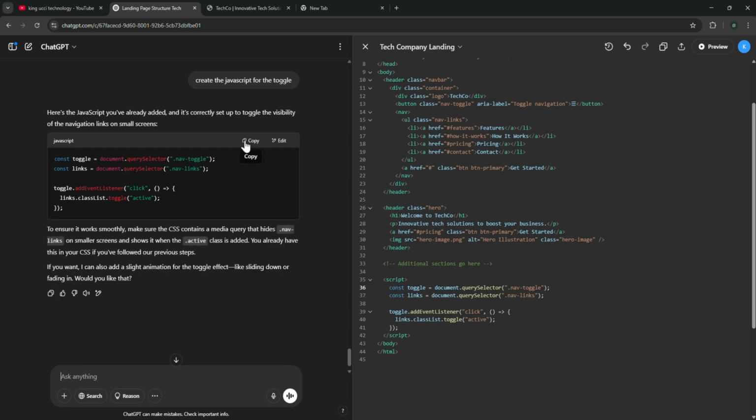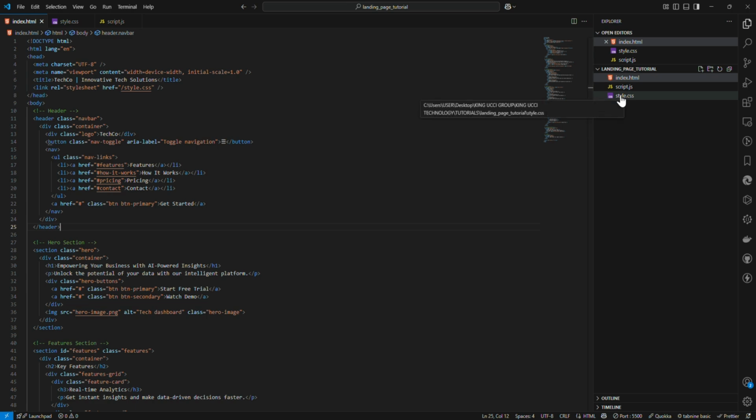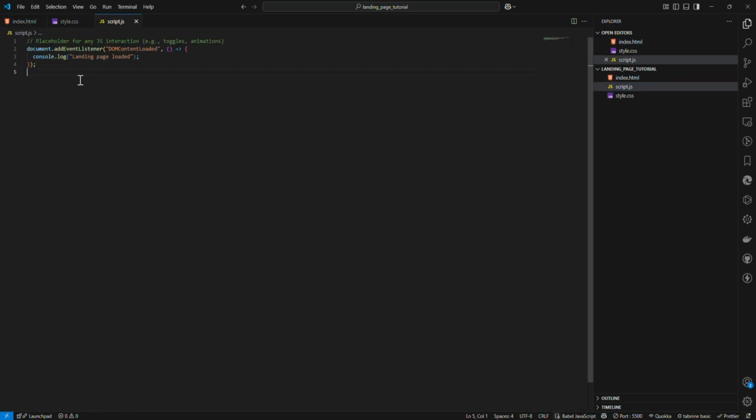So here it is. I'll just copy this. It's still the same thing as this. So anyways, I'll just copy and go to my script JS. Then I'll paste here. Let me arrange this thing properly. Let me leave it this way.